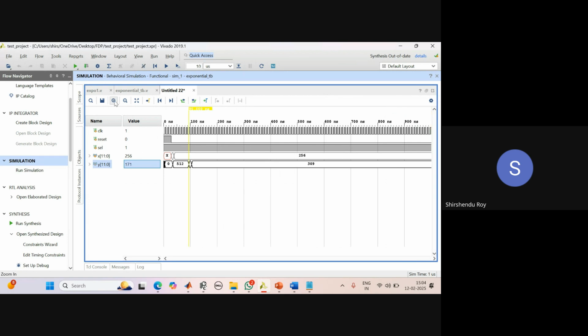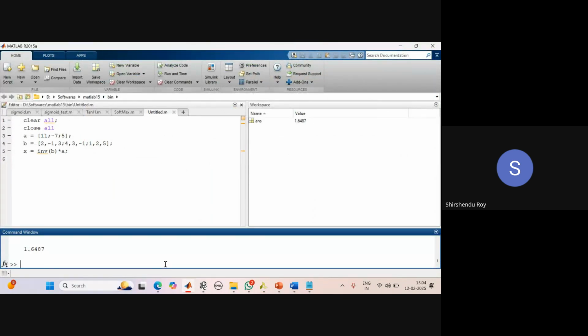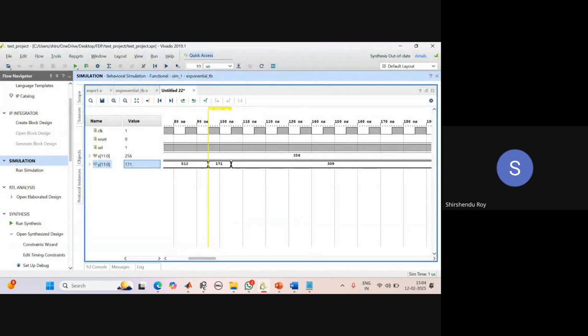So I got two values. The first one was 171. It corresponds to the first power, e to the power minus 1. What result should I get here? The actual result is 0.367. I got here 171. Is it correct? Again, check here: 171 divided by 512. Yes, almost. I am getting 0.333. It is also correct.